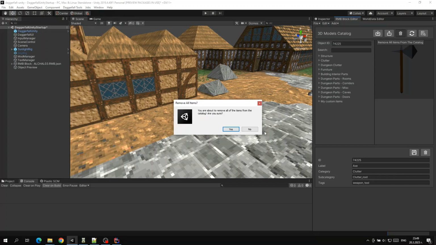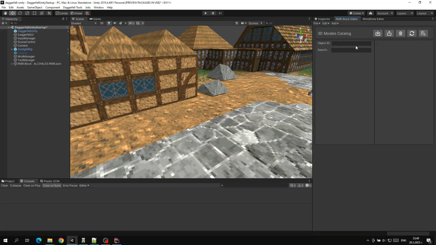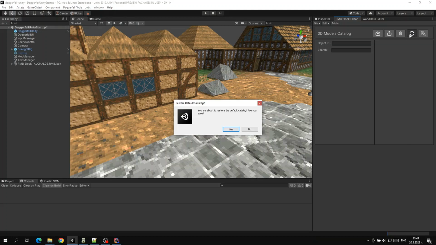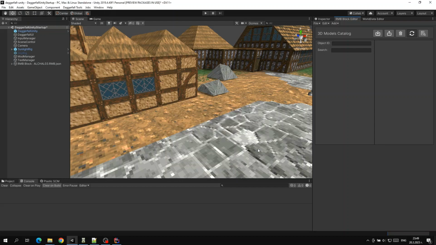First, let's remove all of the items. This removes everything, so our catalog is empty now. And you can restore the defaults by clicking this here. It asks you if you're sure, because if you have some stuff in the catalog, it will be thrown away, and the default stuff will be imported. So let's say yes, and we're back to the start.